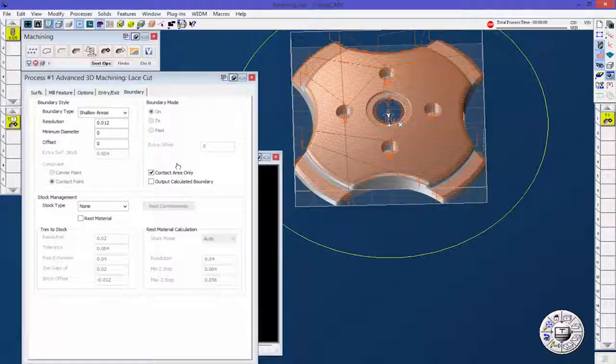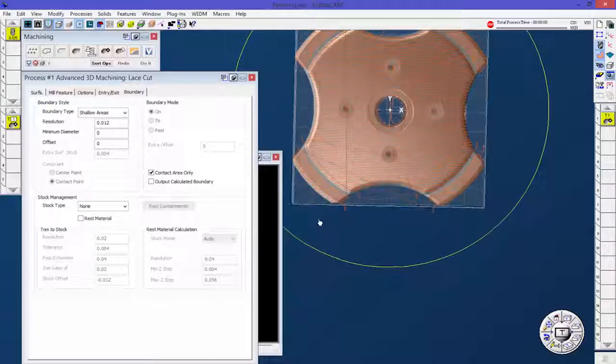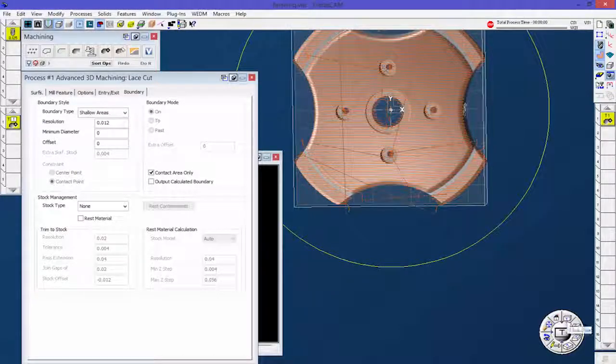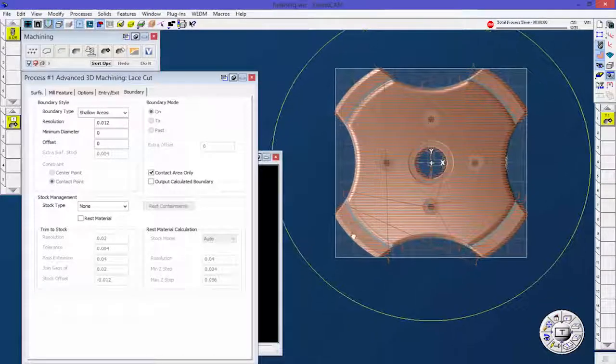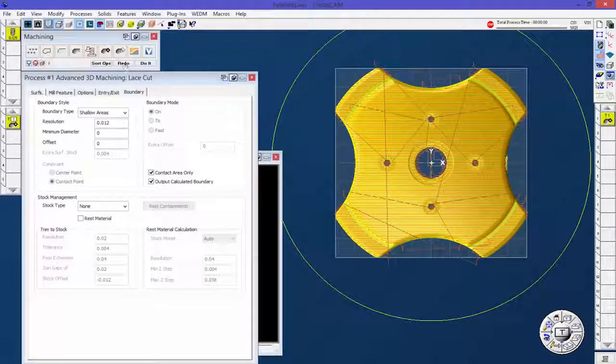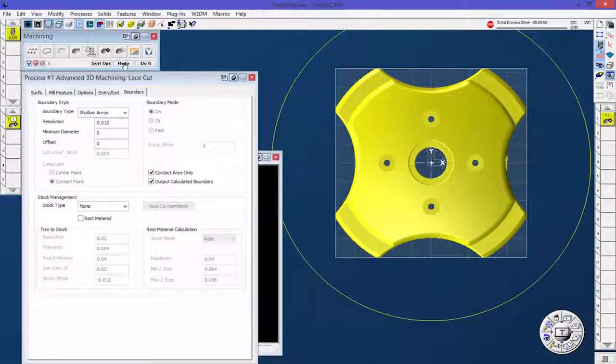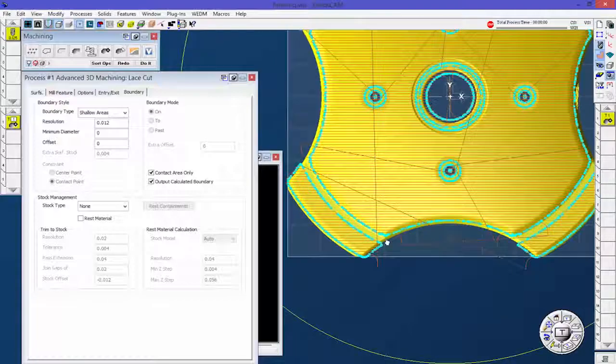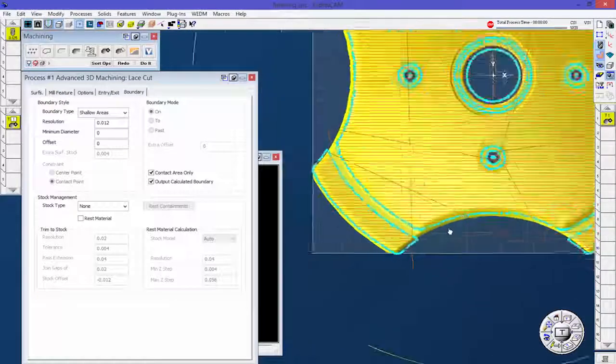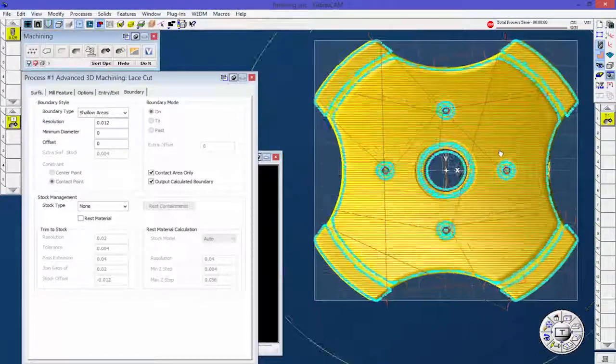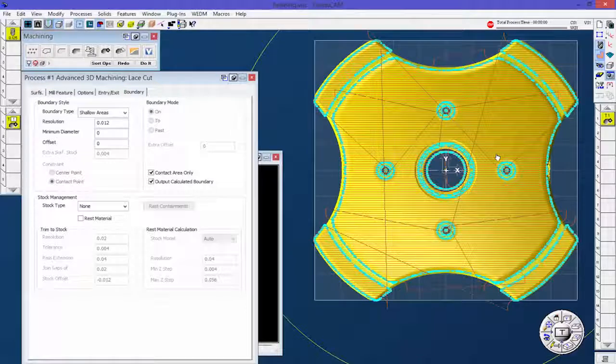So one thing I wanted to cover was output calculated boundary. So let's go ahead and look at that, and we'll actually use that calculated boundary with the steep shallow, or I'm sorry, the shallow area. So let's go ahead and say put out calculated boundary. Let's go ahead and click this and hit redo. There we go. So we can see it actually shows me the boundaries of those flats and vertical walls. So it actually puts out the boundaries for the output boundaries.